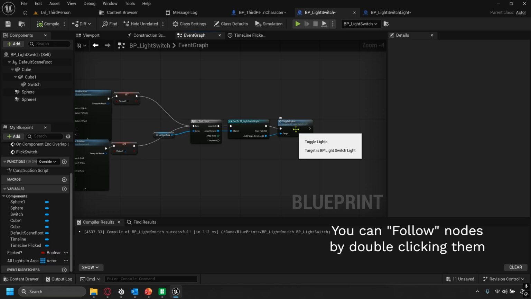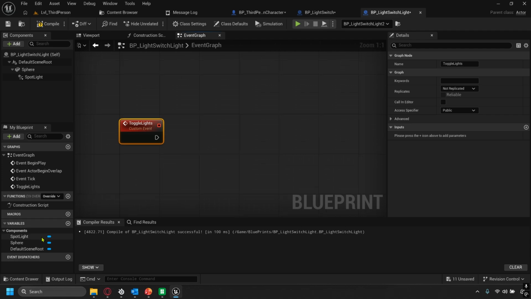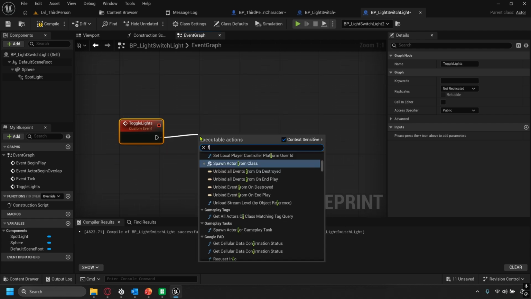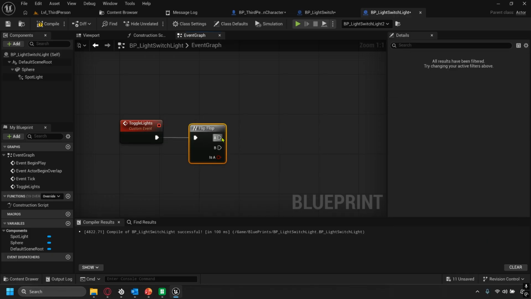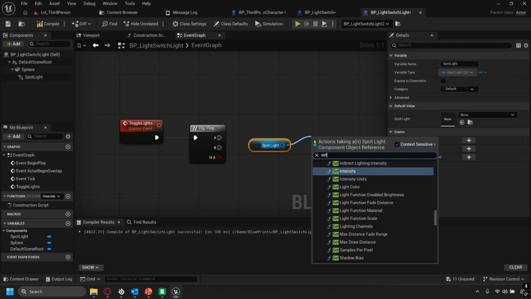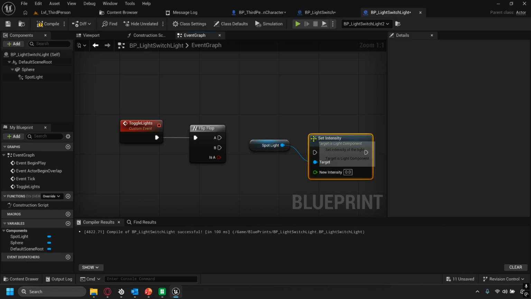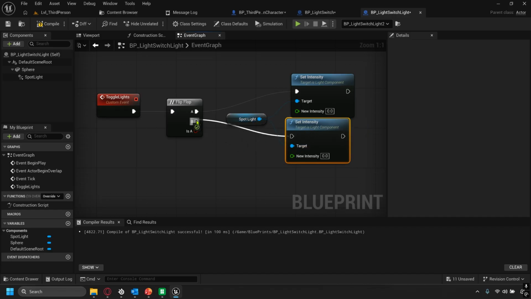If you then follow this toggle lights into here, into our light switch light, we can then drag out of here and do a flip flop. And then out of each of these, what we can do is grab our spotlight and then do set intensity. We will set the first one to 0, and then copy, paste it, same reference, the same light, create the second one at 13,000. Compile, save.